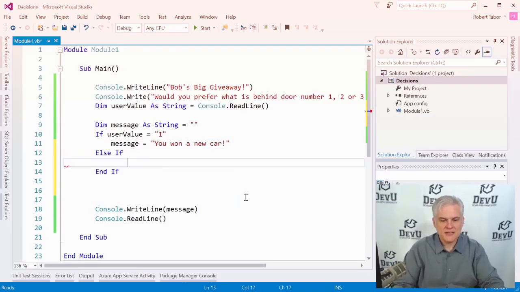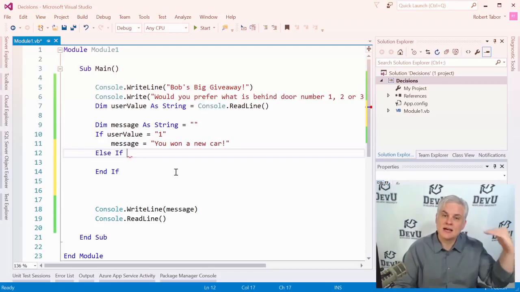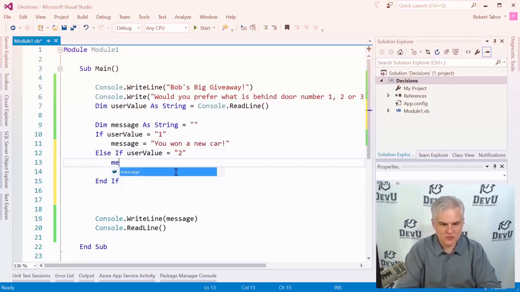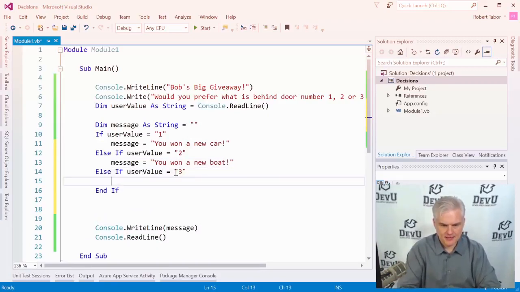All right, so if the user value equals 1 is not true, then we're not going to execute this block of code. But what we will do is then move down to the next check, and in this case, else if user value equals 2. All right, and if that's the case, then we'll set the message equal to you won a new boat. I could also do else if user value equals 3, message equals you won a new cat.